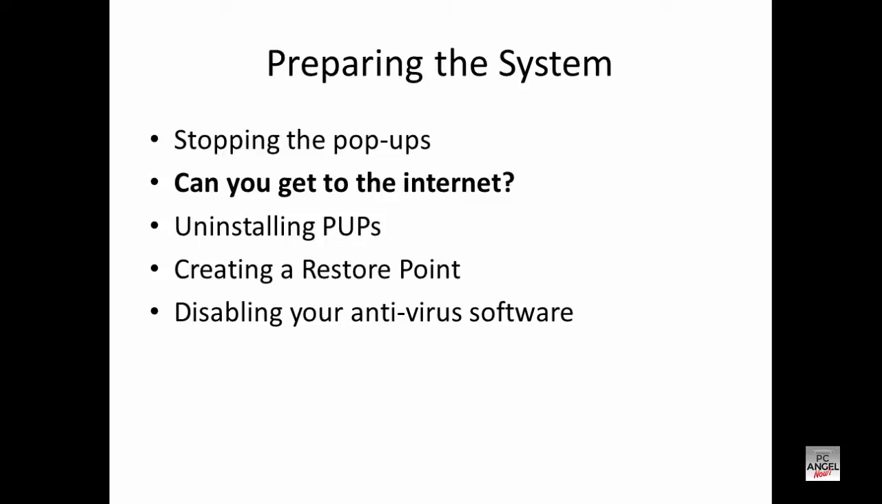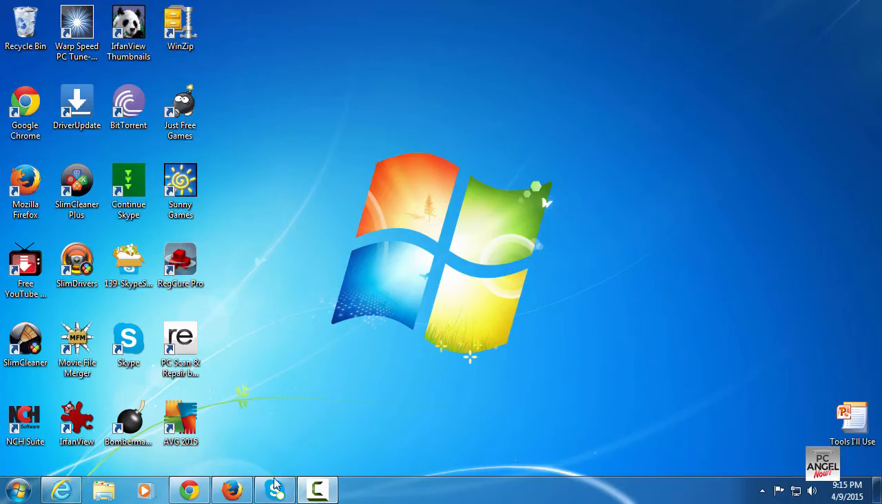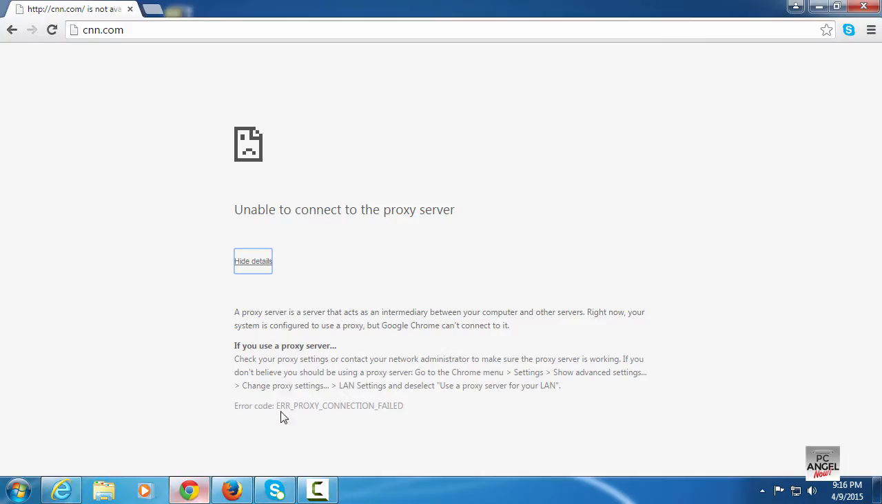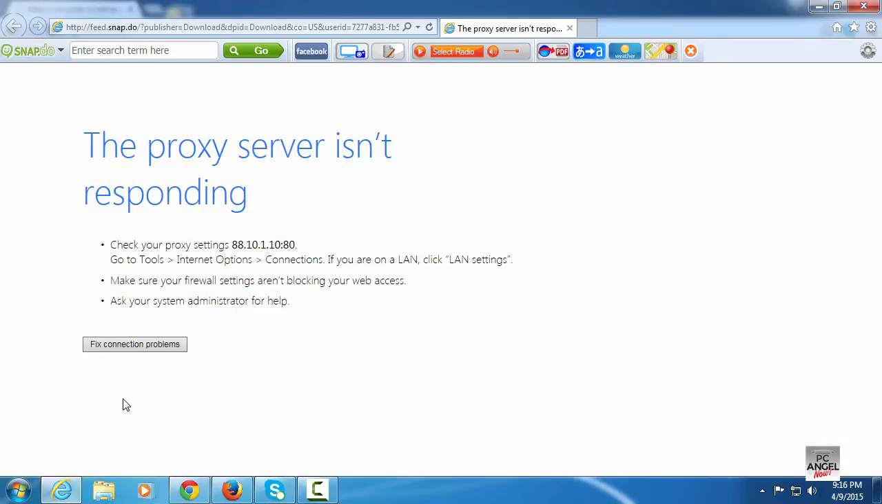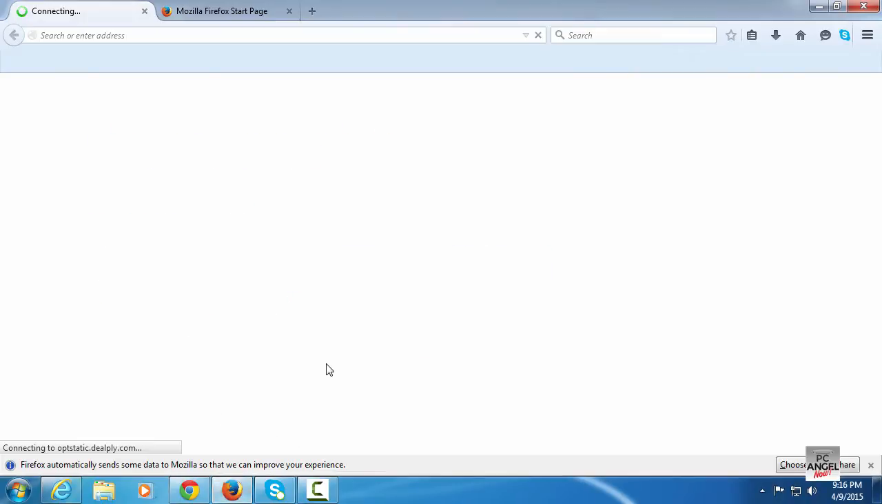Now I need to check if I have internet access. I'll need internet access to download the cleaning tools I'll use. I started Google Chrome, but was unable to connect to the internet. The same is true for Internet Explorer. Both claim to be unable to connect to the proxy server. Mozilla Firefox just continues to try to access a page.